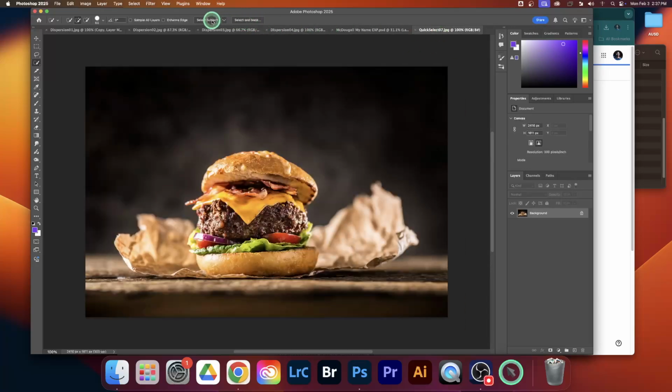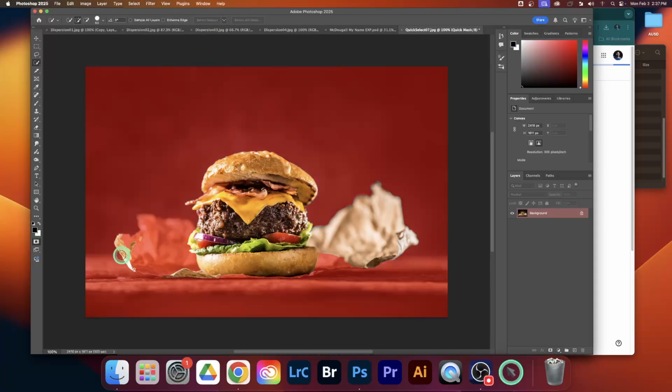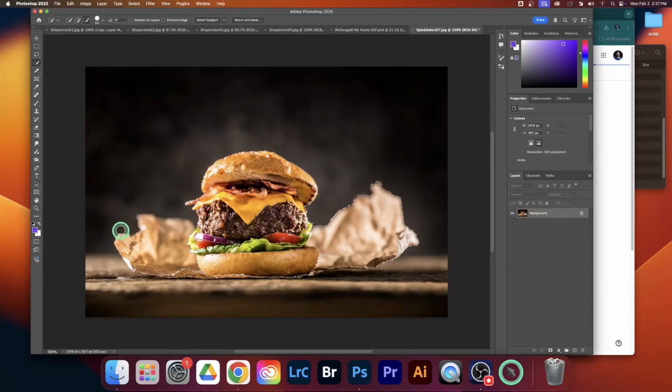The select subject is good. The AI is pretty awesome, but it's not perfect. Same thing with this one. If I click select subject, I only want the burger, but I could see that it's also selecting parts of the wrapping paper and things like that. So I would still need to go in with my quick selection tool and clean these up as well.